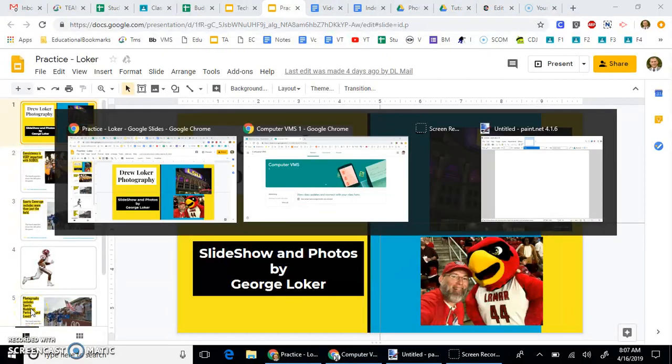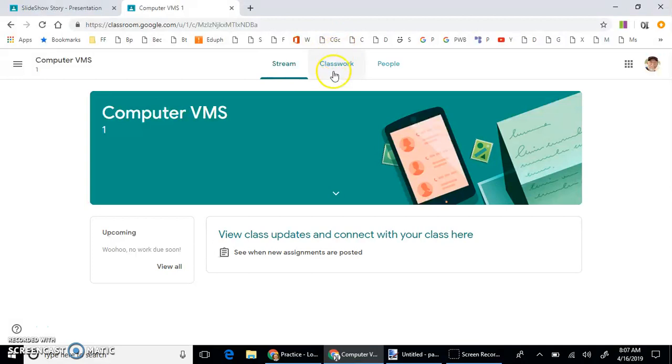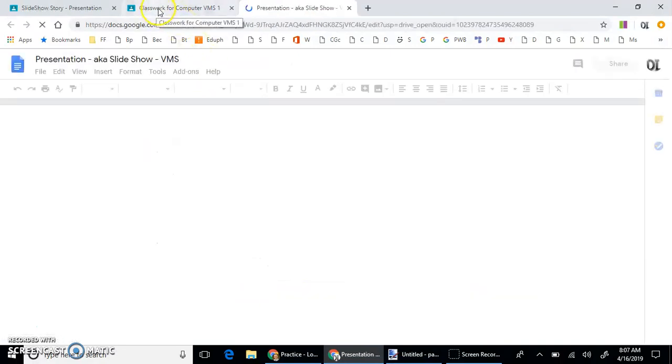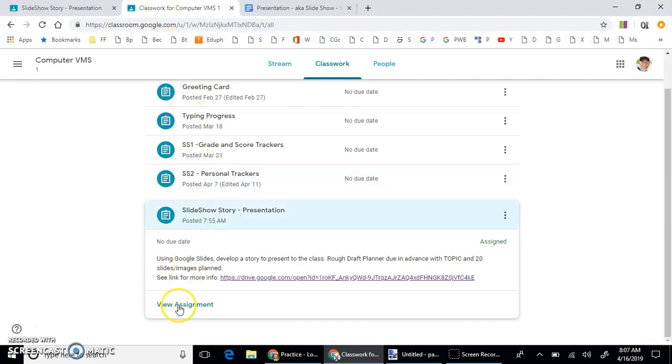First, return to your classroom assignment. Click on Classwork. Open up the instructions for the assignment. Return back to your classroom at the tab up at the top, and click on View Assignment.